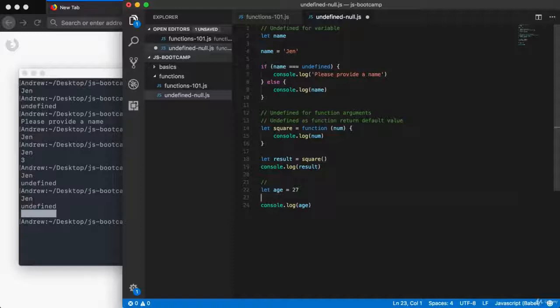The question is, what if in our program we want to clear this value? Let's say the user resets the form in the browser and they want to start over. How do we clear a variable's value? Well, we can explicitly assign a variable the value of undefined. And we do that by setting the variable age equal to the value undefined. We type out the undefined keyword. And now if we were to rerun the program, which I will do, we will see undefined print instead of 27.